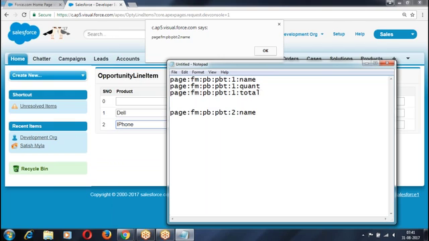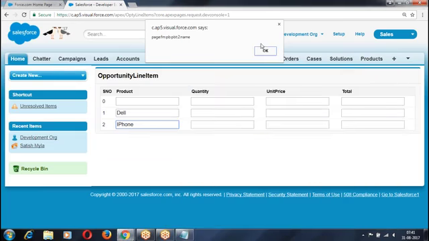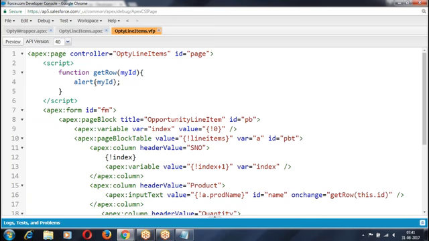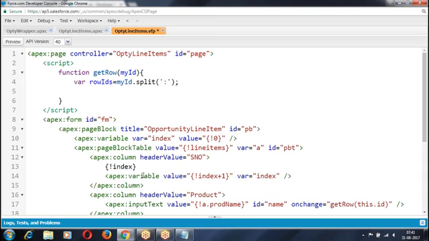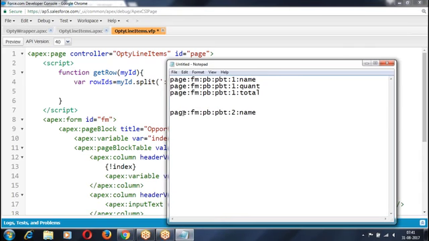But how are the elements separated? By using a colon they are separated. So let me split the ID based on the colon. Where row ID is equal to my ID dot split the ID based on colon. When you split the ID based on colon, where is your row number? 0, 1, 2, 3, 4. The fourth element is your row number.